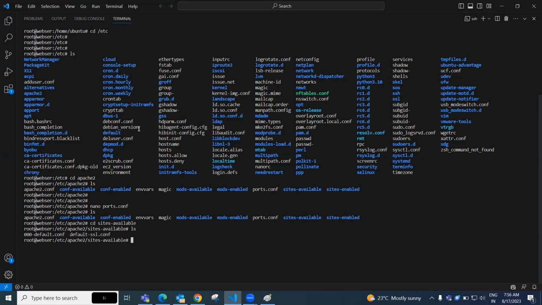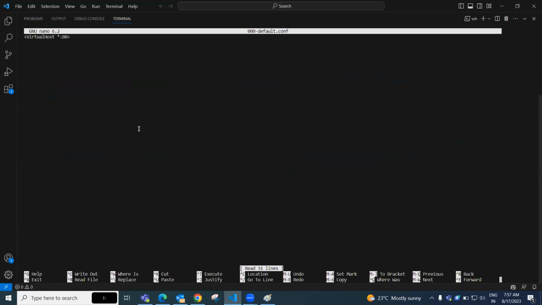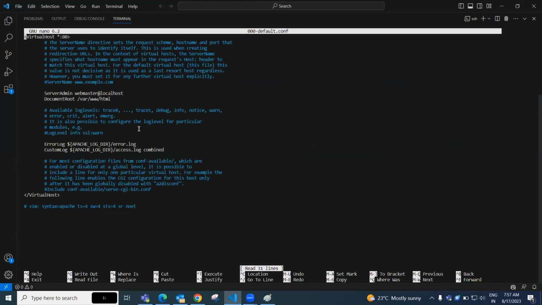Here ls, you can see there are 2 configuration files. One is 000-default.conf and one is default-ssl.conf. The ssl.conf is based on the SSL certificate. Now we open the 000-default configuration file using nano. You see, this is my default configuration file.